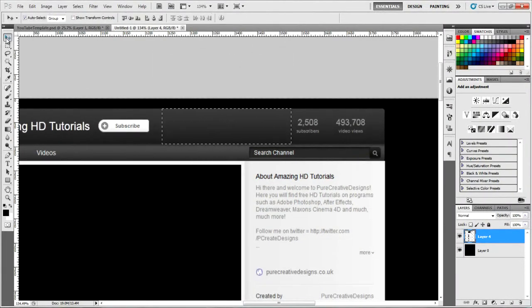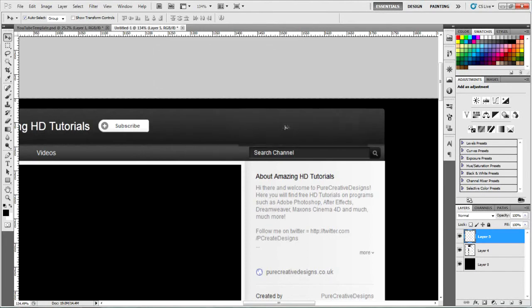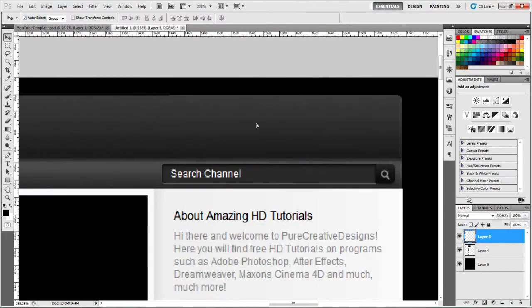Sorry, just make sure you're on your selection tool. Control D to deselect, and we're going to press Control V. So that pastes that in. And what we're going to do is drag it so it's over this side of the document.